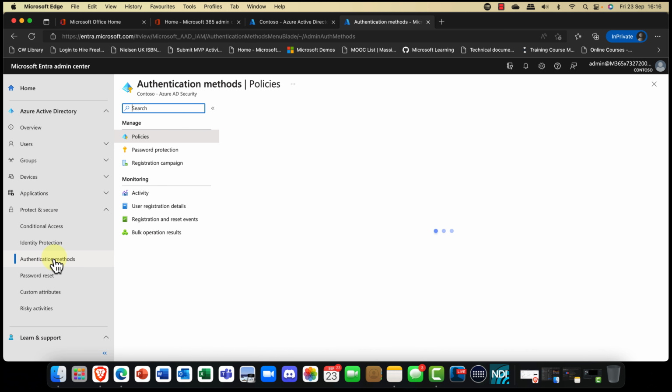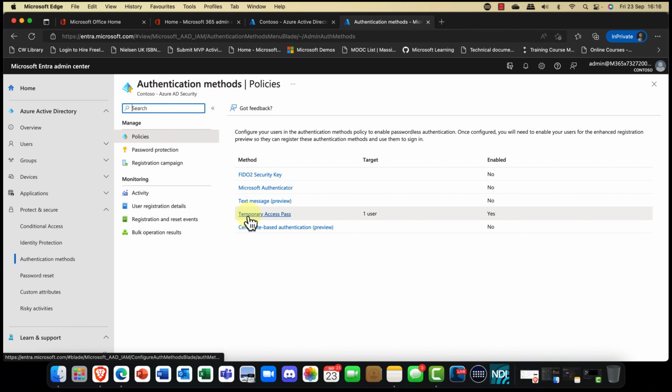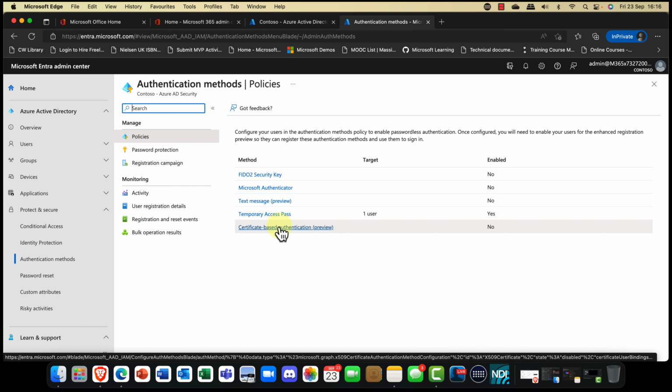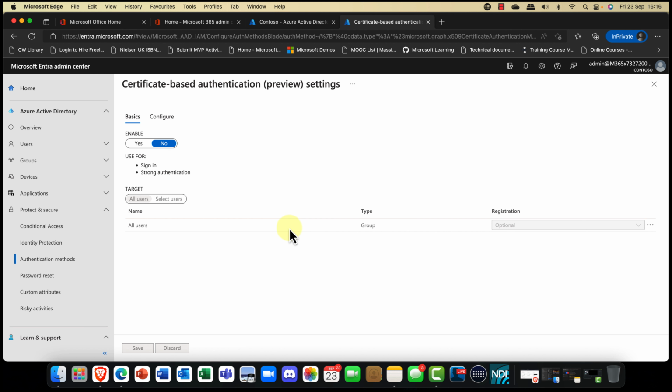Authentication methods, of course. Last video I covered things like the temporary access pass for new employees. If you've not seen that, definitely check that out. It was really interesting. The other thing that's also quite cool is we've now got certificate-based authentication, which is currently in preview. So if you want to go ahead and enable that, we can upload our digital certificate and we can make that available to all our users.